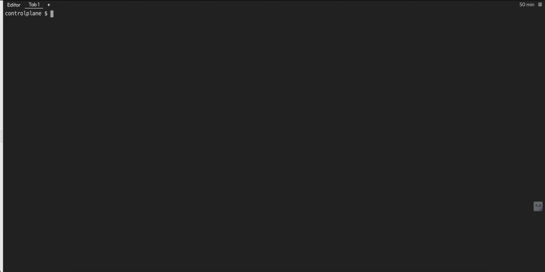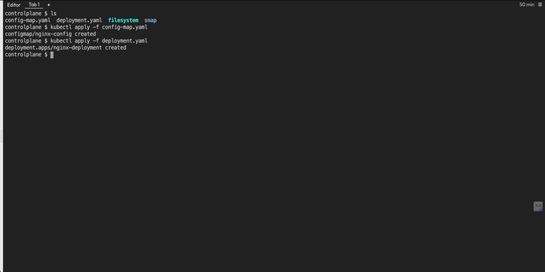Now let's deploy this thing. Let me do ls first. We have two files, config-map.yaml and deployment.yaml. Let me deploy this. The command is kubectl apply -f, and after that we give the name of the config file. So we have the config map created. Let me create the deployment as well. The same command, it's just that I need to change the file name. Deployment. Done.